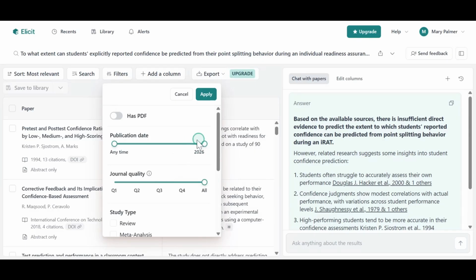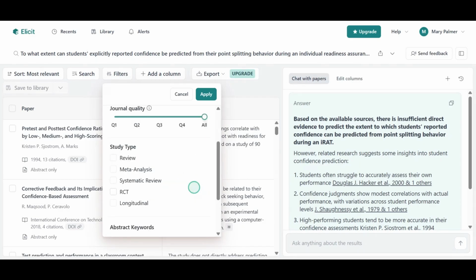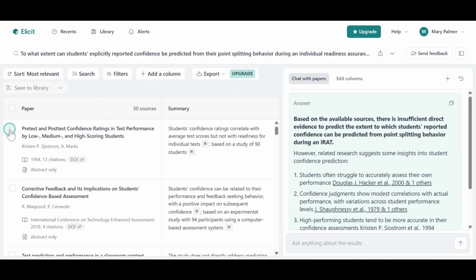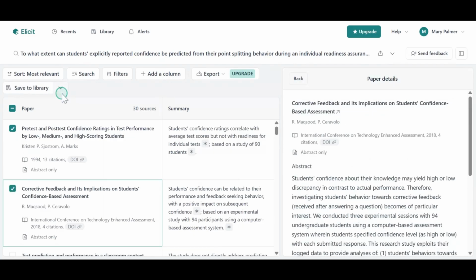You can adjust publication date, journal quality, study type. You can say, give me only meta-analyses or give me only systematic reviews. You can also click this has PDF if you want to be able to have full access to your seed paper and download it to your computer. That's when you would use this. But again, we're just trying to get a good general idea. You can select certain papers that you want and save them to a library.